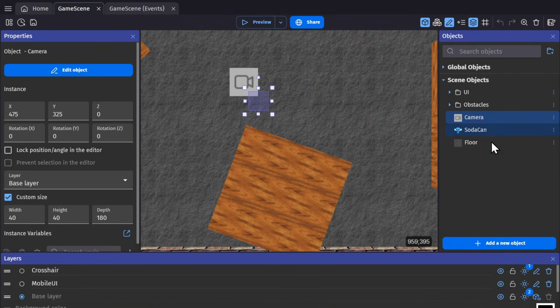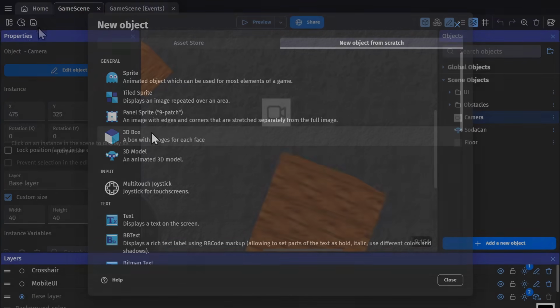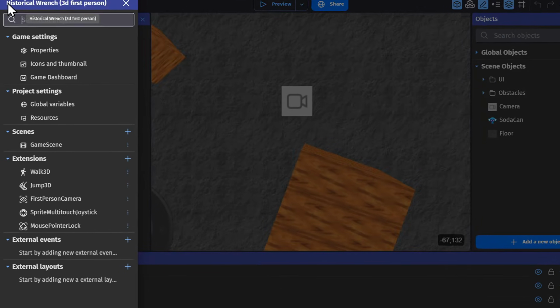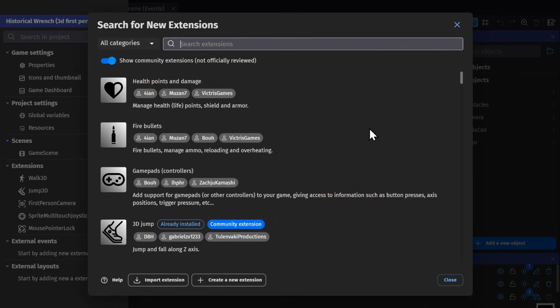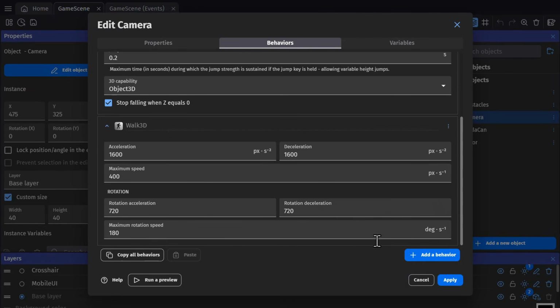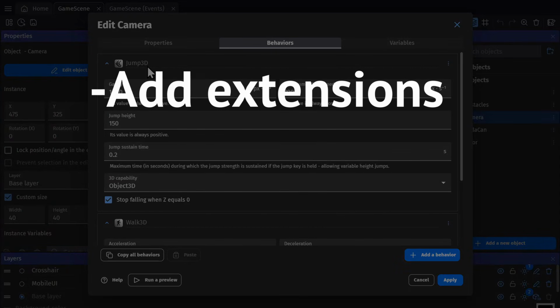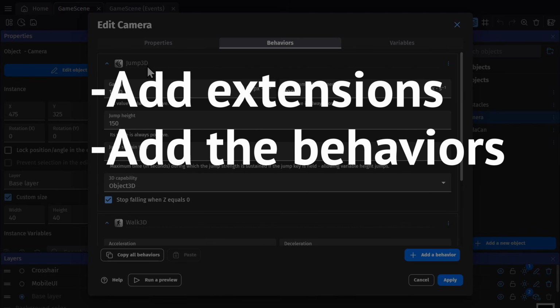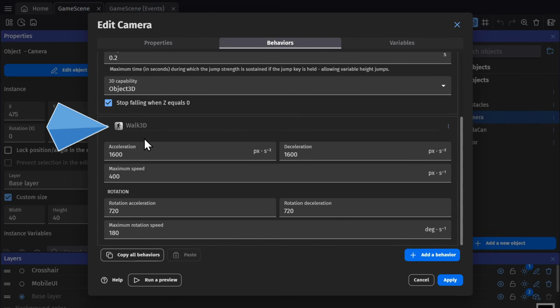I'm going to be using the built-in 3D features in GDevelop, so the camera and player character are both a 3D box. And the extensions that you'll need for this example are Walk 3D, Jump 3D, First-Person Camera, and Mouse Pointer Lock. And you can get all of those by searching through the extension list. And for two of them, notably Jump 3D and Walk 3D, you can get them by searching in the behavior list. So the first thing we need to do is get those extensions into the engine, and then add these two behaviors to the 3D box that in this example we're calling camera, where Jump 3D is the ability to jump, and Walk 3D is the ability to walk.